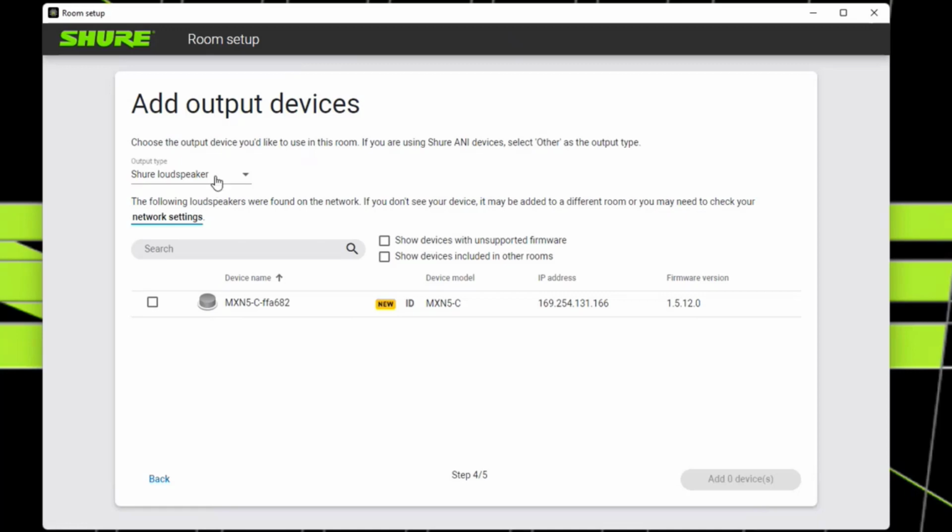There are three output types available when selecting an output device: Shure loudspeakers, PC output, and other. Select PC output if you plan to use an audio peripheral connected to the computer, such as an HDMI output or a 3.5mm jack output. For third-party Dante-enabled speakers or Shure Annies, select Other. You'll be able to route your output devices using Dante Controller after completing room setup.